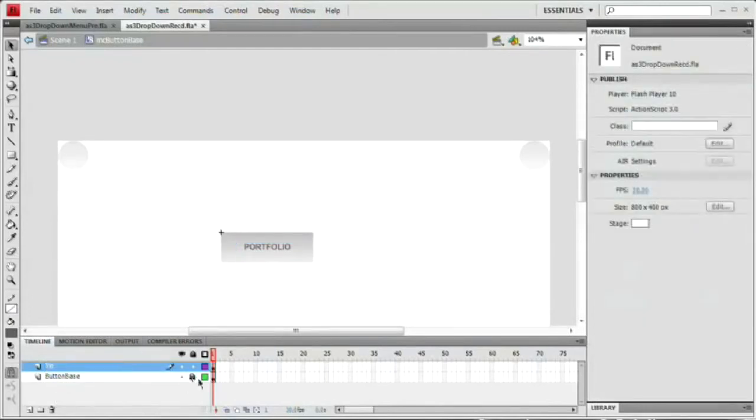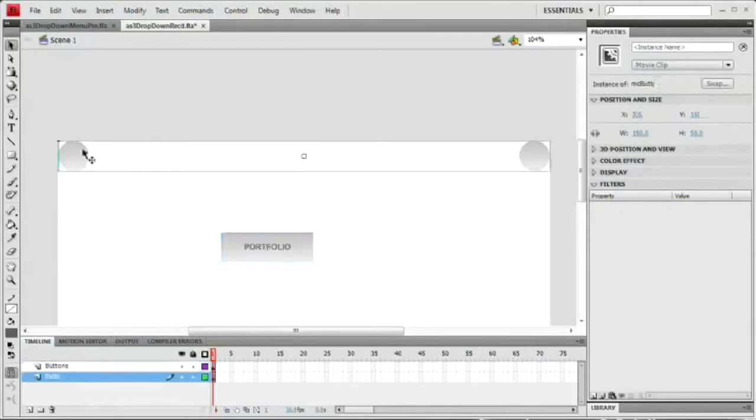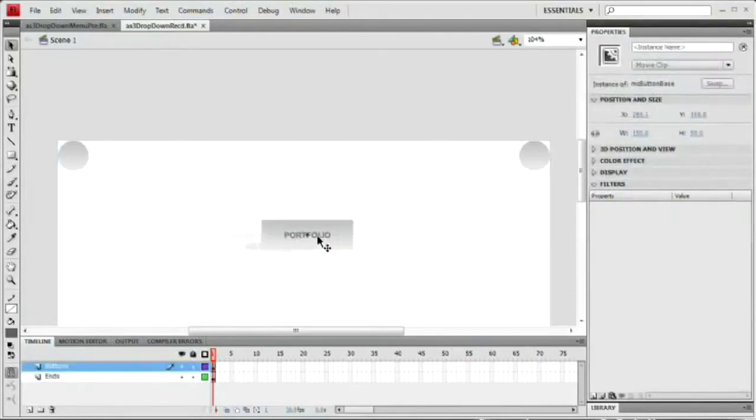And we can lock up that lower layer because we're really not going to have to access that, and we don't want to accidentally select it when we're coming into this later on to edit each individual button to give it a different label. So I'm going to double click anywhere to get back to the root level of my timeline where I have my rounded edges and my first button. Now that I have this button, I'm going to delete it. So just select it and delete it.